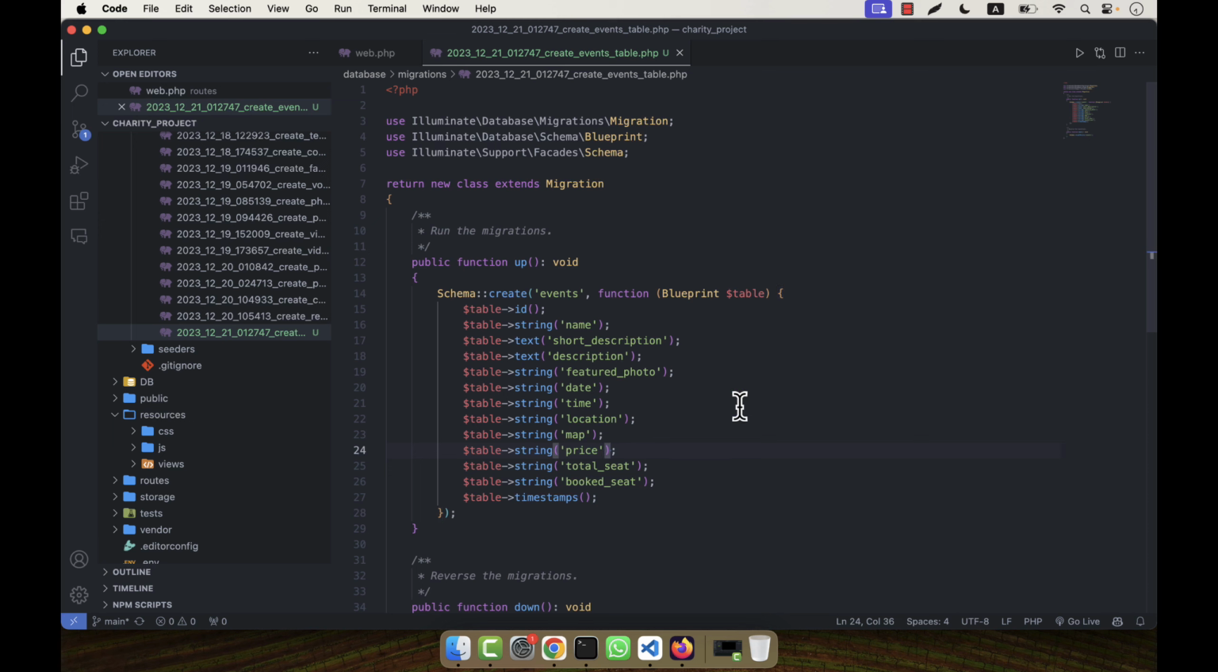So the price can be from 0 to any value, and the total seat actually depends on whether there is any price or not. If there is any price, then actually the total seat is unlimited, right? So this field can be nullable. And booked seat can also be a nullable field. So these two are nullable, and price initially I am going to make nullable also. Map, there can be no map, so map will also be nullable, but the location is important, where the event will happen. So location, date, time, and other fields are mandatory.